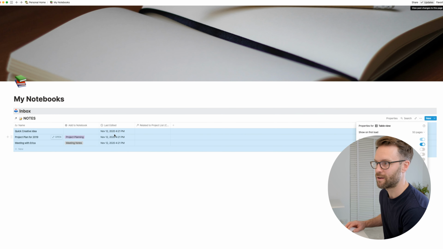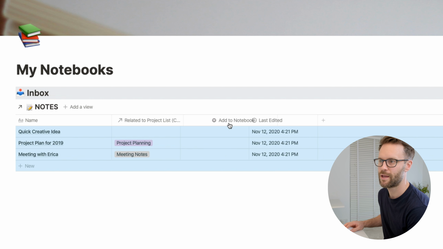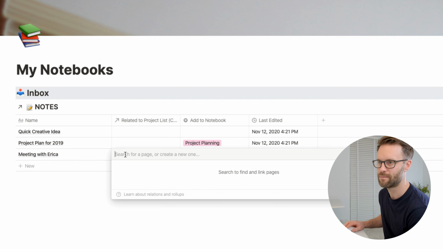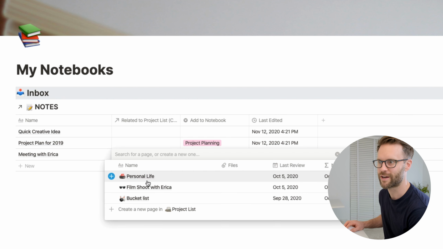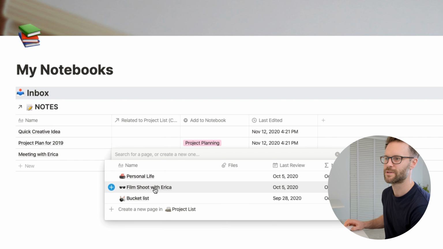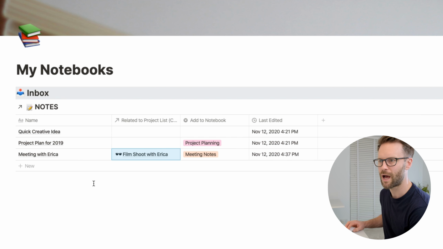And you can move these around. We've got a view which just shows us the name of it, and if it has a related project or a meeting with Erica, say, that one, we might want to link that to film shoot with Erica. There it is from my project list. So it's linked to that. There we go. Brilliant.